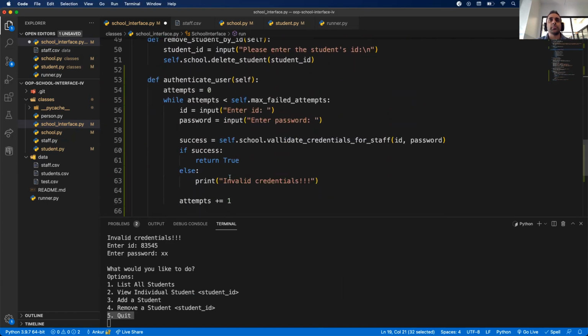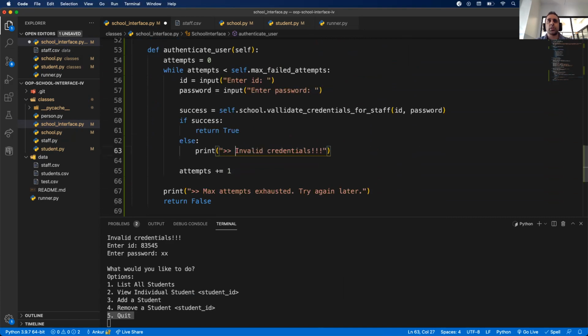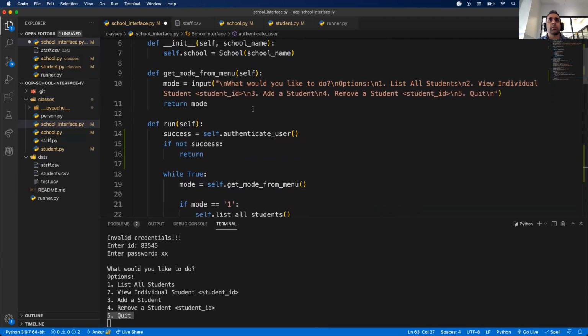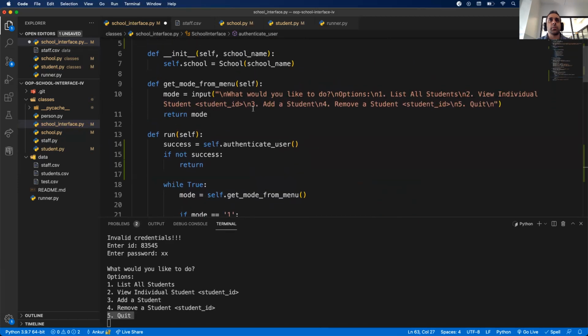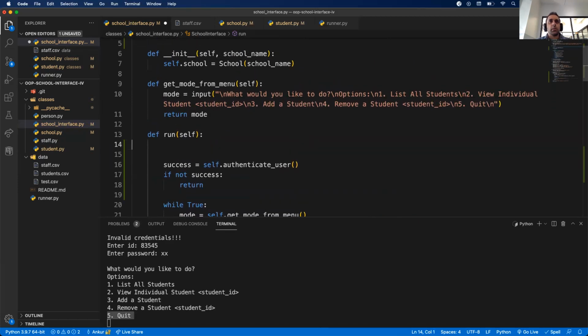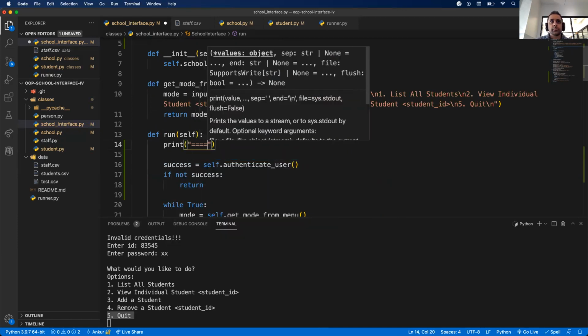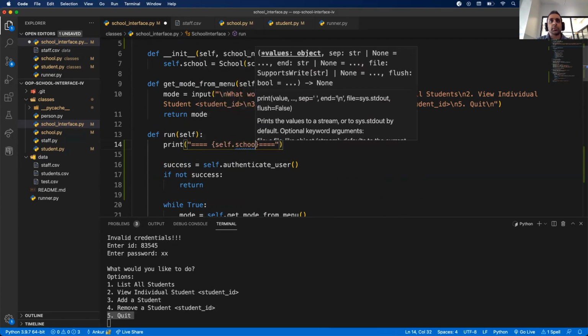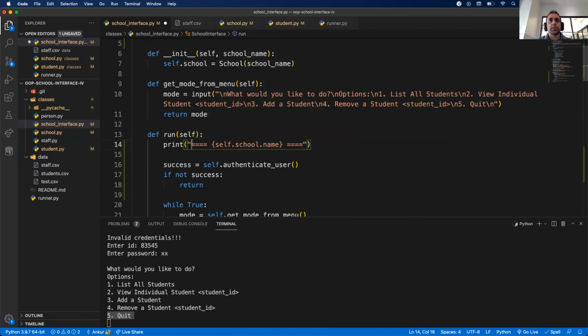Okay, that looks cool. Let's change our output a little bit and add some nice welcome message. I'm going to do that in my run here and add a nice greeter. Let's do self.school.name. Again, this is just optional. I just want to add some nice output.